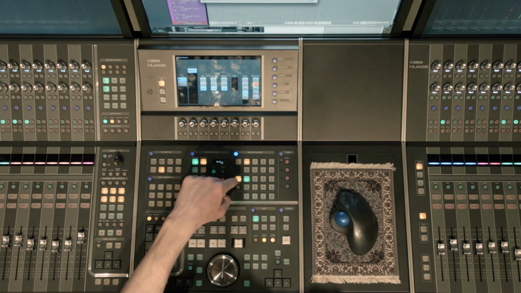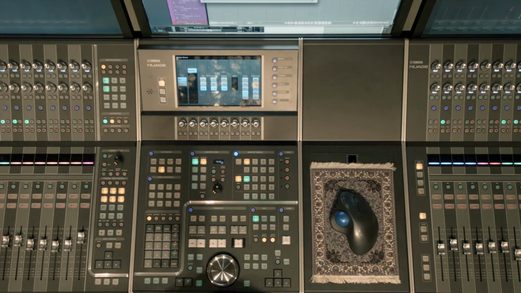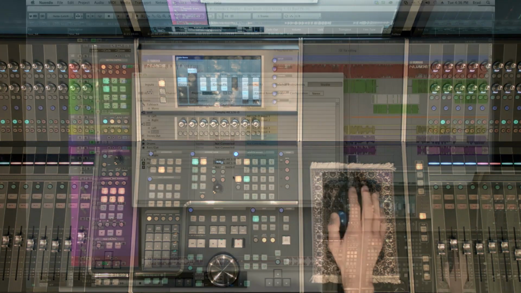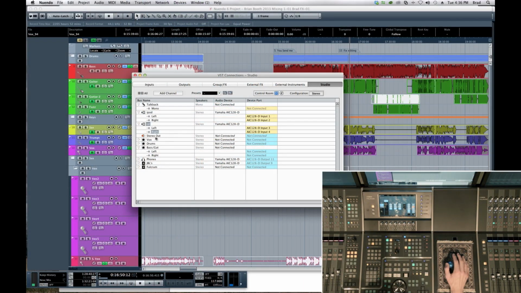If that is lit up, that's what I'll hear in the control room here. So I've actually got, you can see I've got a stereo mix set up. That's coming from my stereo bus, and you can see the little monitor source icon there.